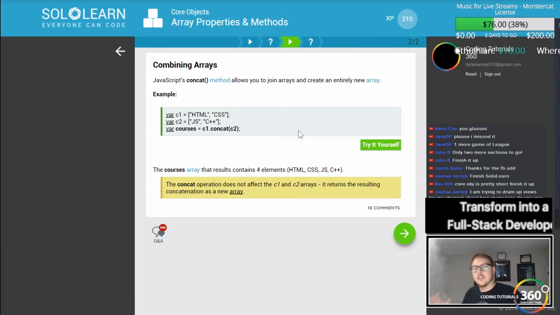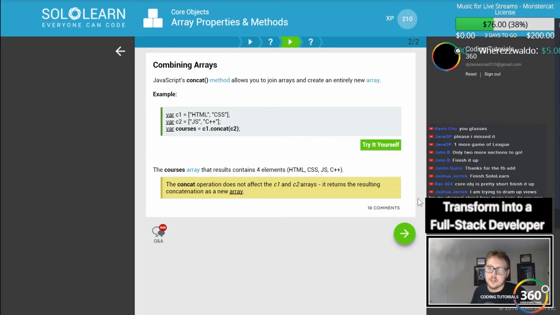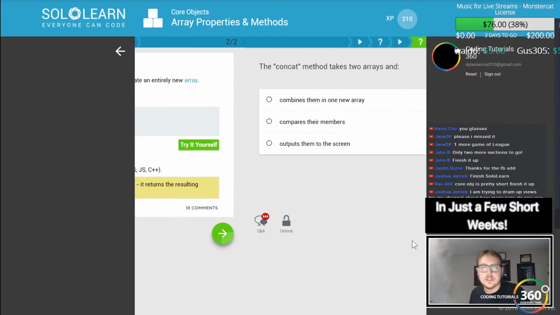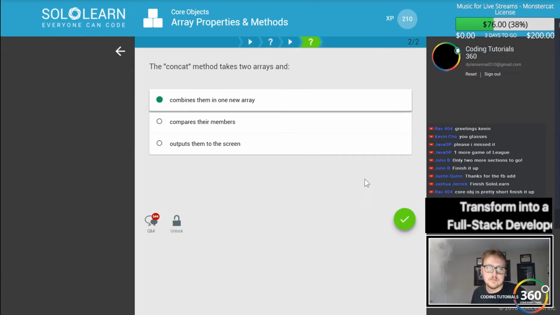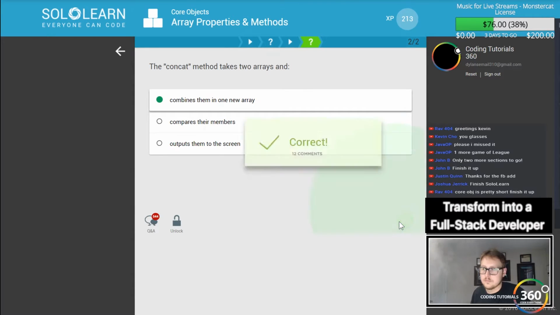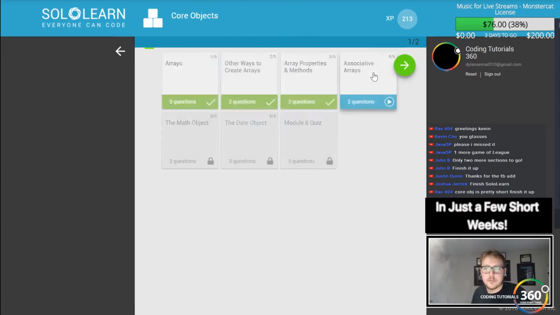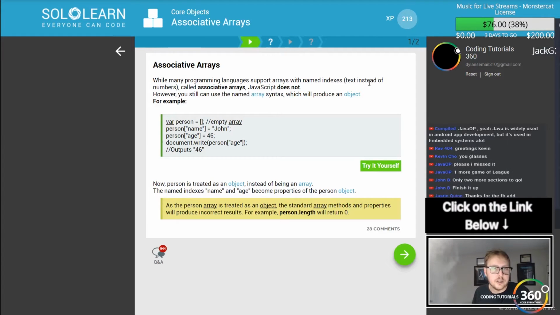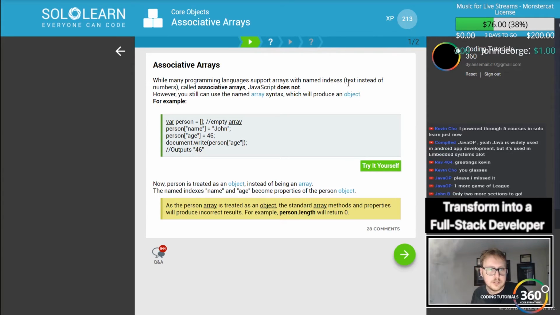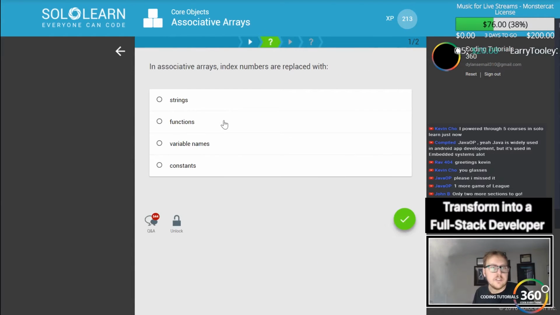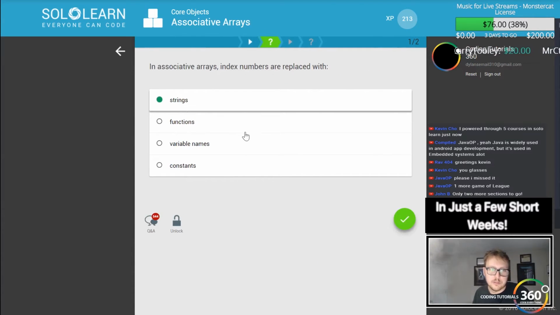JavaScript concat basically takes one array and combines it with another to make a new array. Not too bad. Associative arrays. You can set something like this where you create a key value pair and then pass that in to find that. So in an associative array, index numbers are replaced with strings.